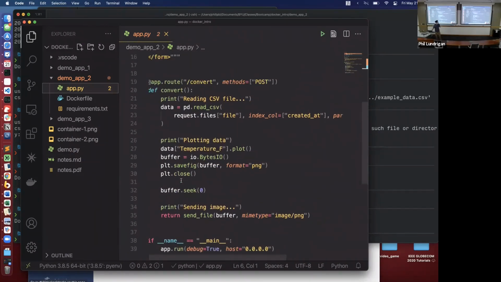Once again, you don't have to know what this code is, but maybe you're familiar with it. This is pandas reading in a CSV file. I'm telling it what the index is, and then I'm going to get the temperature in Fahrenheit and plot it. I have to do some extra work here to say don't write to a file, actually write to a buffer, and I'm going to send that buffer across HTTP to my web browser. It's going to display the image.